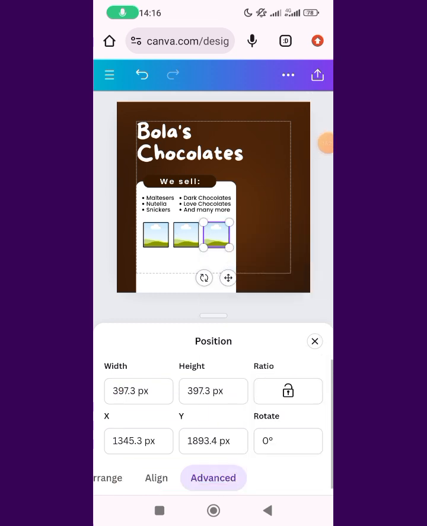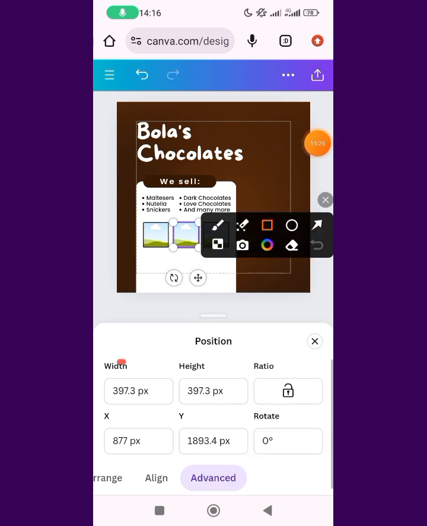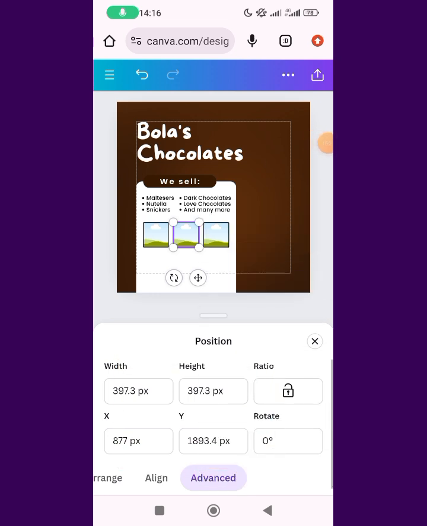For the second one, let me just click on it. This is it in case you want to replicate the design. You can just screenshot it. For the first one, this is it. You can just screenshot it in case you want to replicate this design.